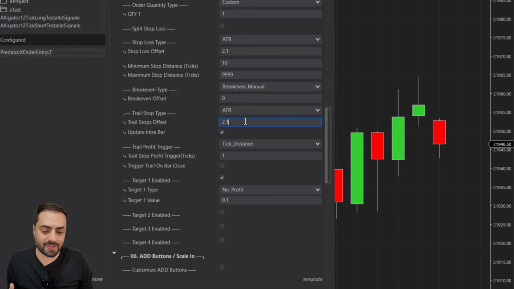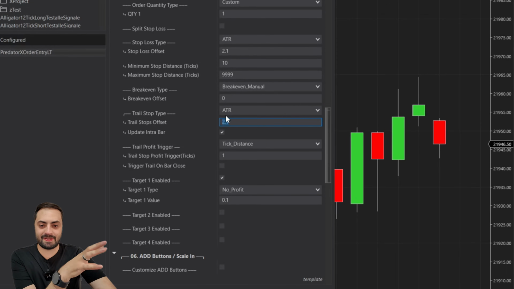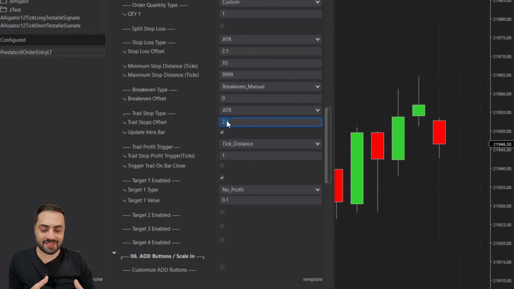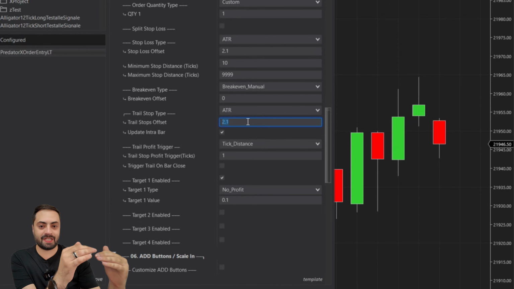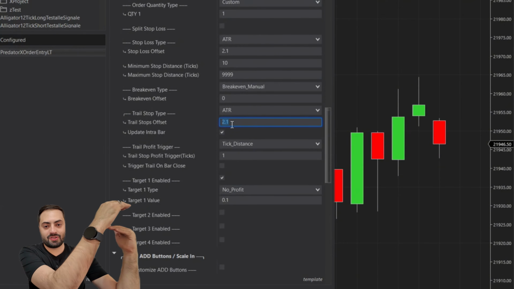And with an ATR trail stop, you have your trail stop offset. This was previously known as the multiplier. It works exactly the same, it's the same value as in the previous versions. We just condensed everything in this version to save a lot of space. How this works is it's just a multiplier for that ATR. So for example, this value of 2.1 is going to take your current ATR value and multiply it by 2.1, and that's where it's going to set your stop. And as the price moves up, so does your trail stop.